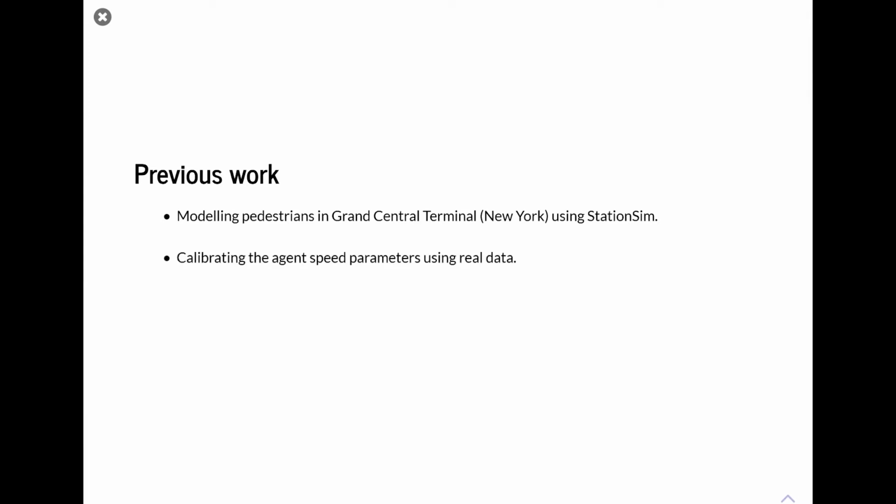So I thought I'd start off by talking a little bit about some of the previous work that I've done. Like Nick said, we've been doing some work on modeling pedestrians in the Grand Central Terminal. We've been using this station sim model, and we've been calibrating the agent speed parameters using real data. And as Nick mentioned, we've been running experiments using synthetic data, and we're assimilating data with a constant period. So every, let's say, 50 time steps, 20 time steps, whatever it might be.